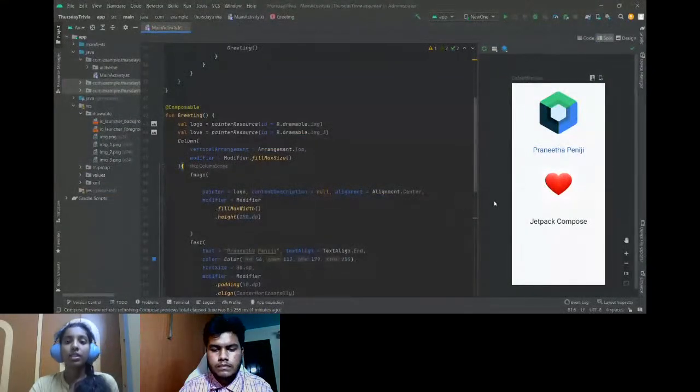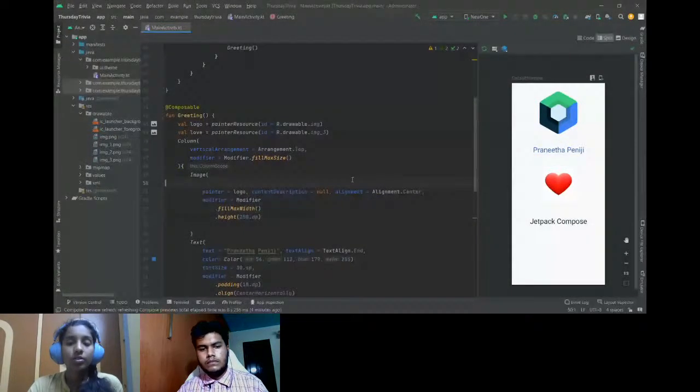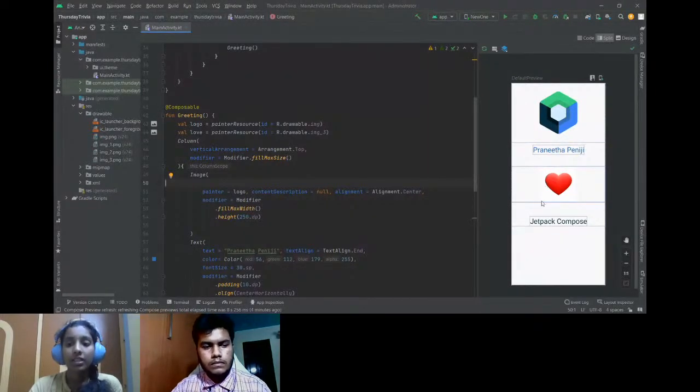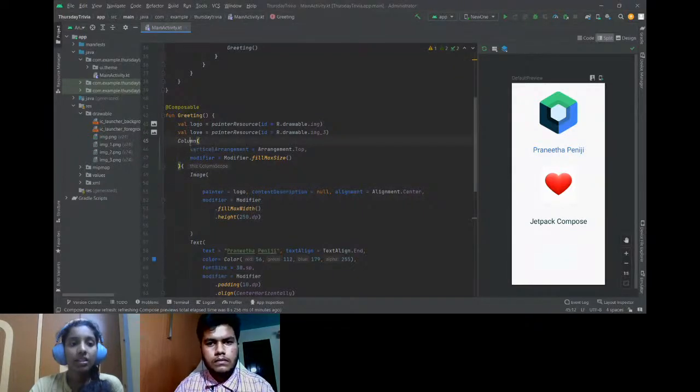Here is a similar application which I have built. As all the elements are in vertical form, we know that when all the elements are vertical, we'll be using a column layout. So we have defined a column layout here inside a function. We have given an arrangement that all the elements should start from the top, and we have given that the images should fill the maximum size.